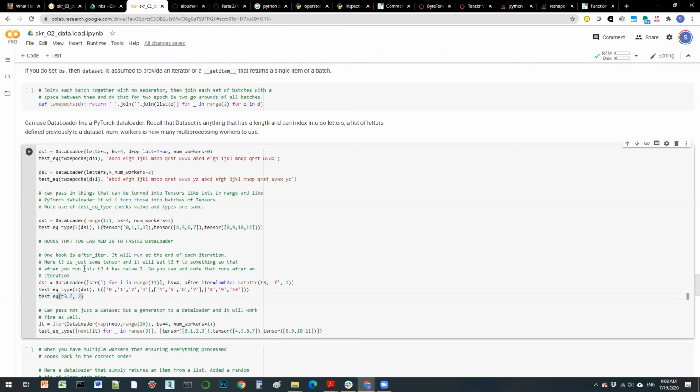So this is an example of the type of customization that you can do with the data loader. That is, you can specify a callback, which is to run after all the iterations are complete, and do whatever you want to do at that point.